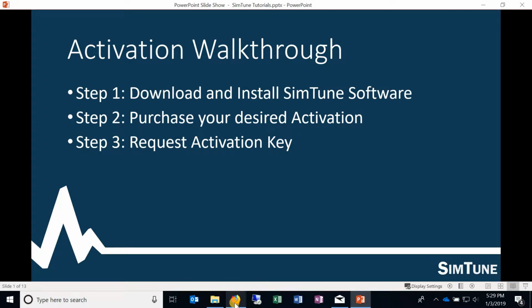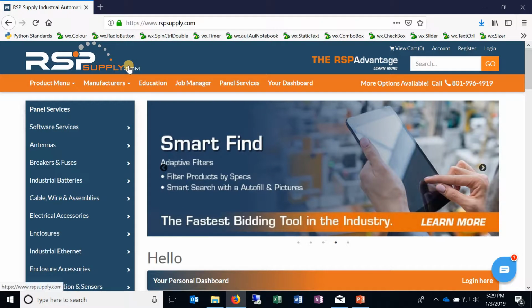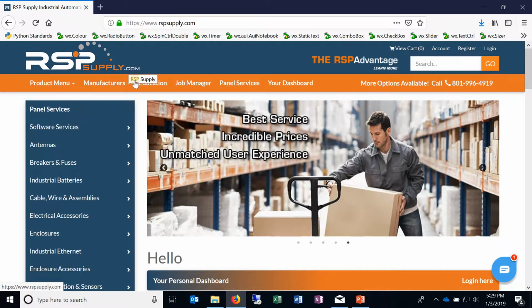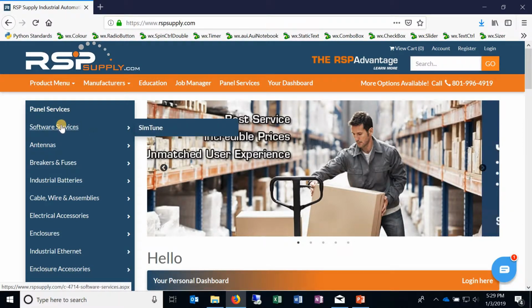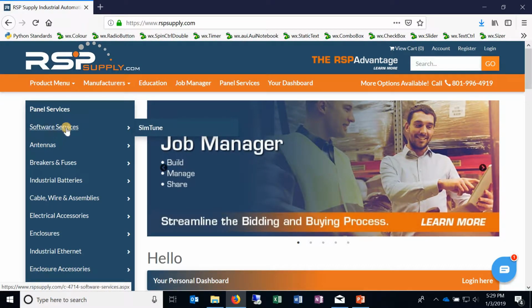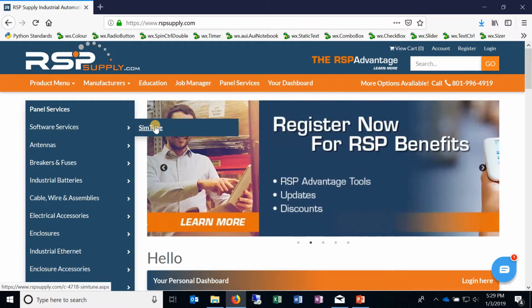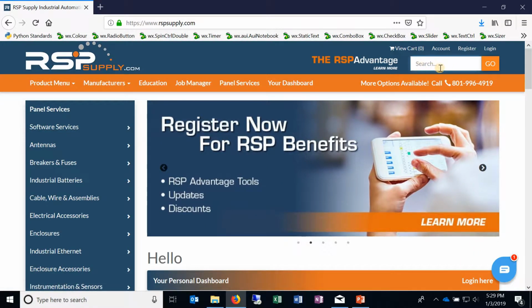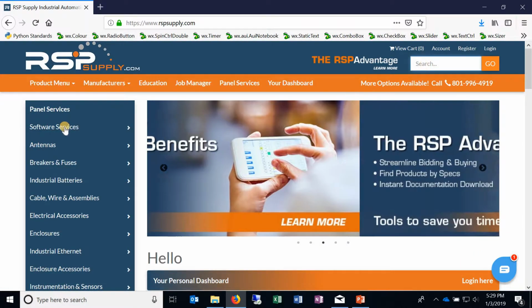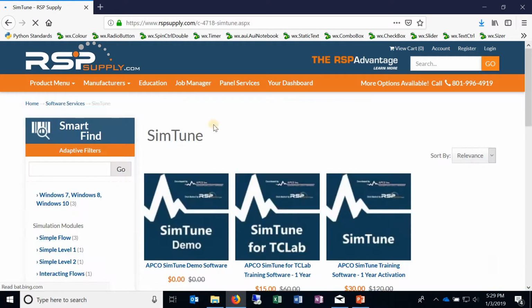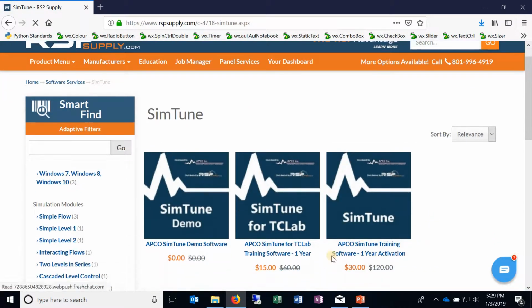So first let's go to the vendor, rspsupply.com. The link is in the description below. And once you get to the home page, you can either go to software services over here on this side menu, and you can go to SimTune, or you can just search in the search bar for SimTune. And if we go to SimTune, it will bring up the available activation options.